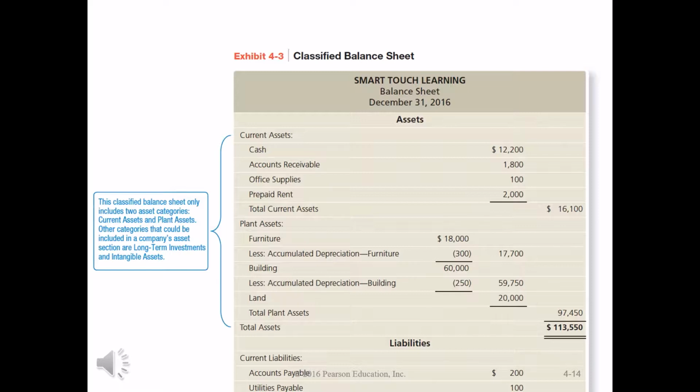Next, we will have the identification of the overall area, which is assets. So we will have a title called assets, and then we're going to have two subtitles. The first subtitle is for current assets, and then the second subtitle is for plant assets. There is a note here on the screen that identifies additional subcategories that could be in a balance sheet, but we're going to stick with just these for right now: current assets and plant assets.